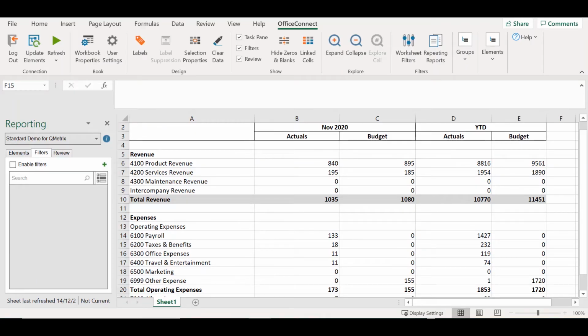In today's episode, we are going to explore filters in OfficeConnect. In OfficeConnect, filters can be applied at either the worksheet or the workbook level. To begin, let's take a look at worksheet-specific filters. When a worksheet filter is applied, it will only affect the specific worksheet that it is set on.